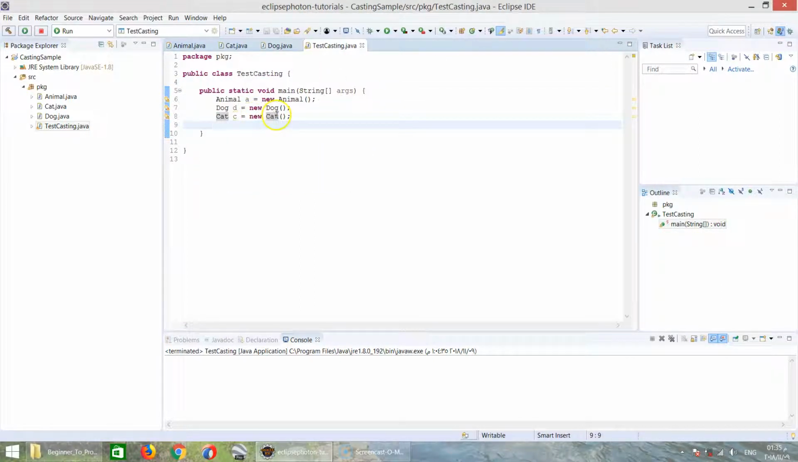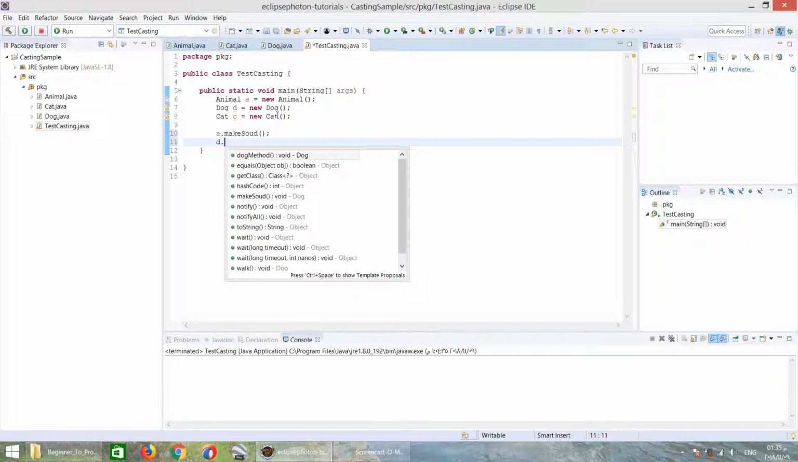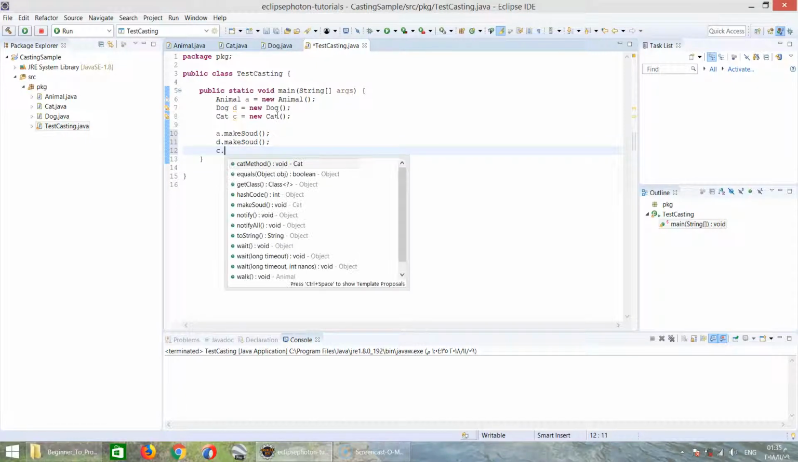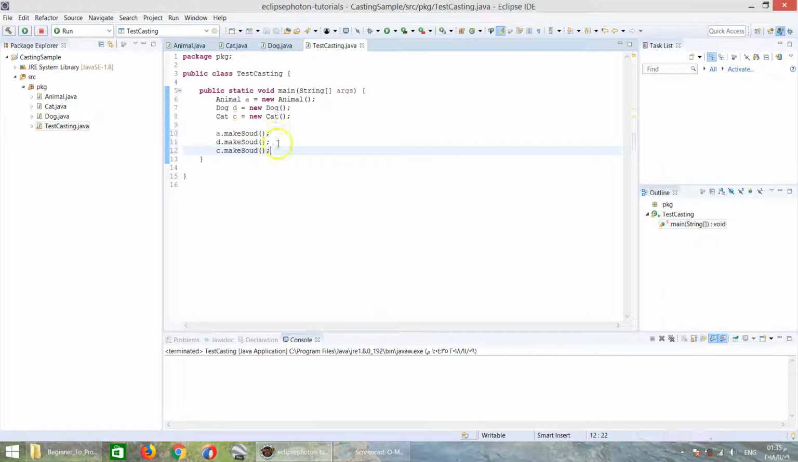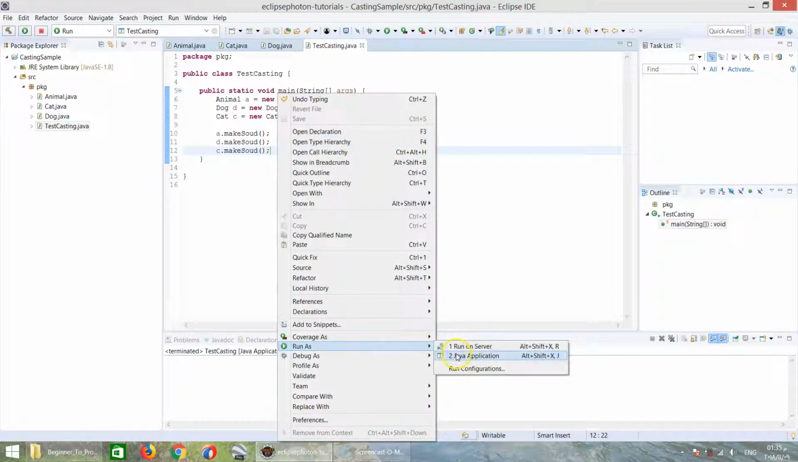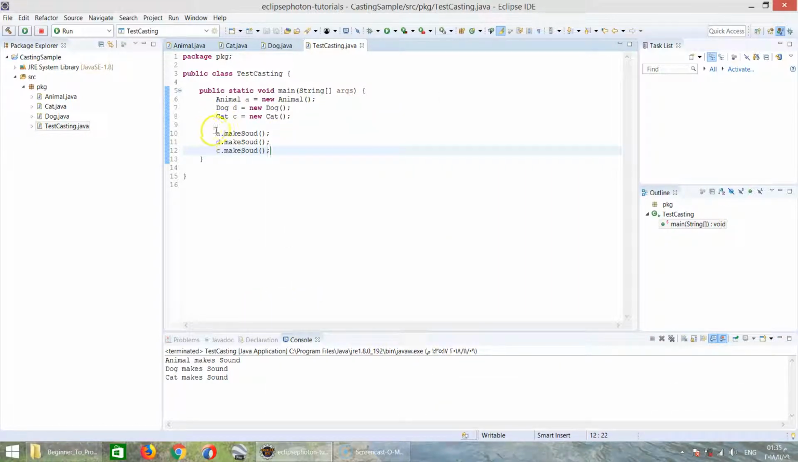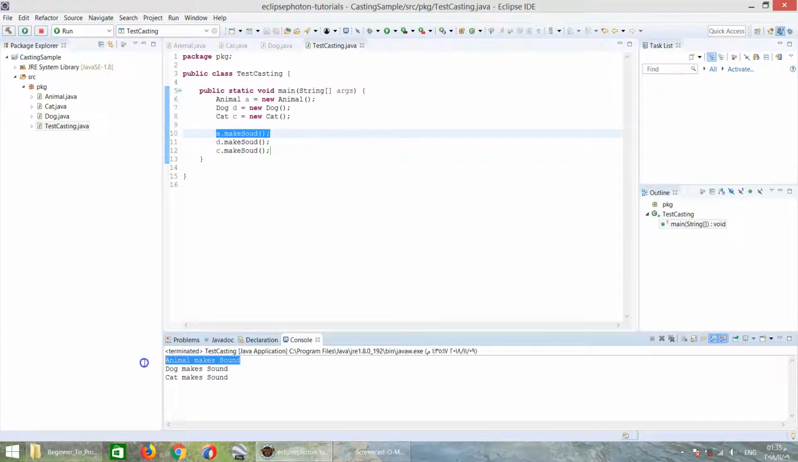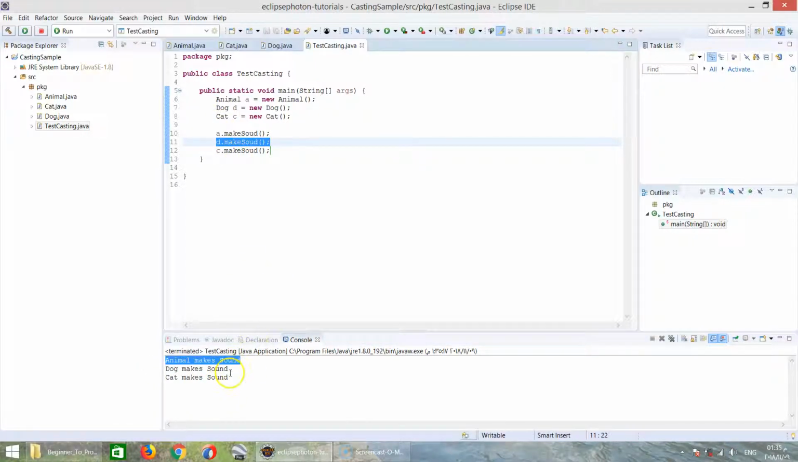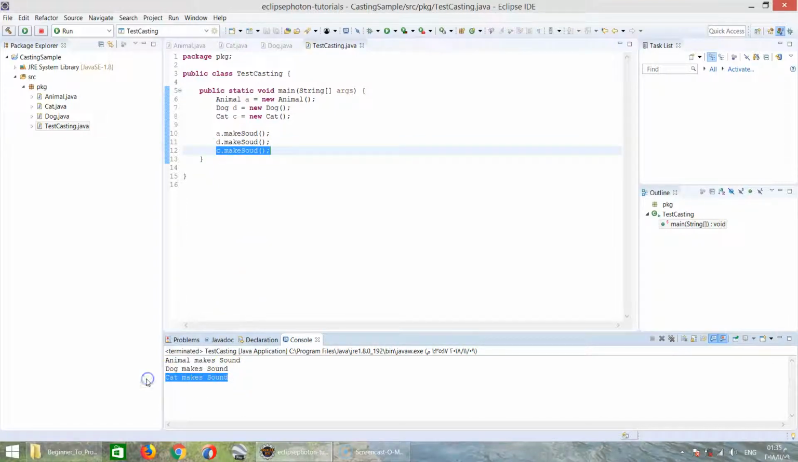And now let's call each of them: a.make_sound, d.make_sound, and then c.make_sound. Let's run and print. As expected, the first line printed animal makes sound, the second line printed dog makes sound, the third line printed cat makes sound. In this sample, each reference variable has executed the implemented method inside its class type.